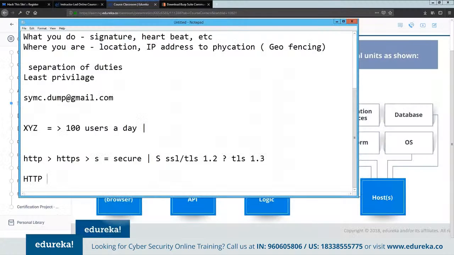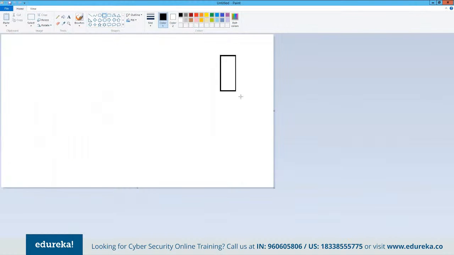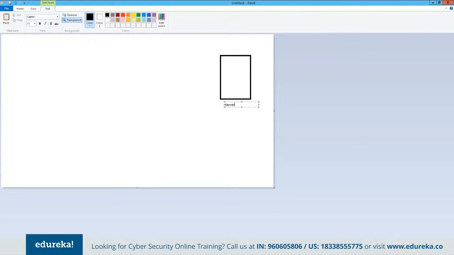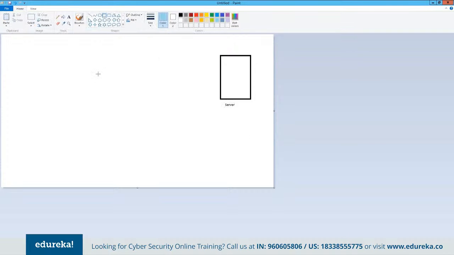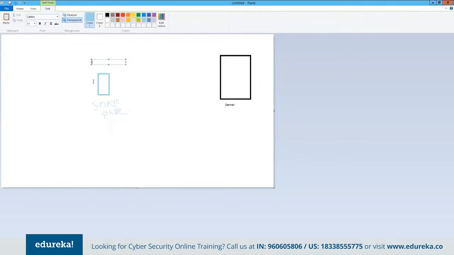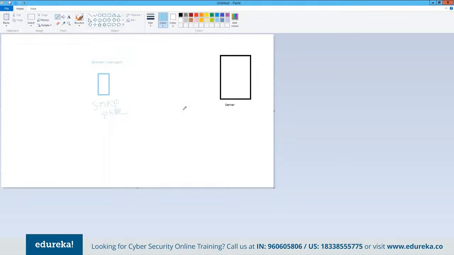So HTTP is a request and response protocol. I'll take this one. Let me call it a server. Let me go for one more, a smaller one, a mobile phone or anything. Smartphone. Okay, so we simply take it as a smartphone, which is the user agent. We can call it a browser, user agent, etc.